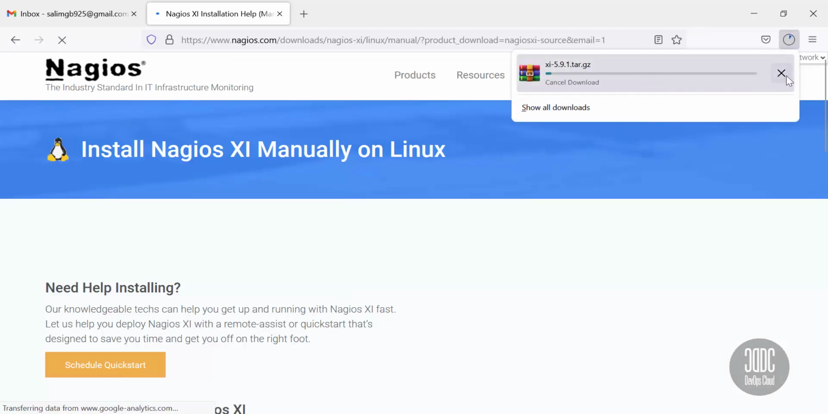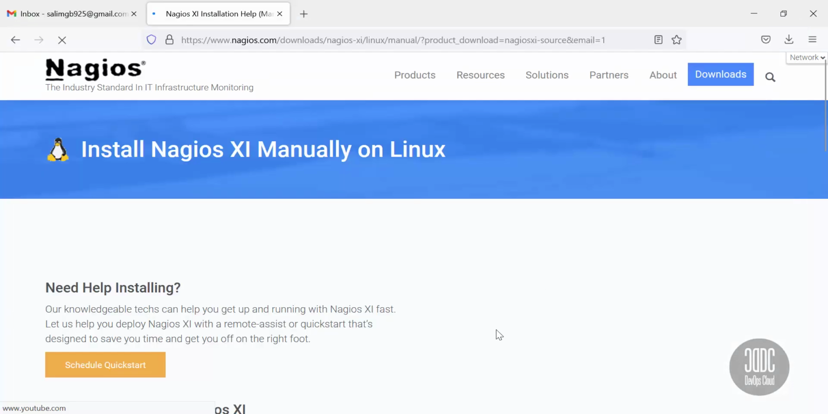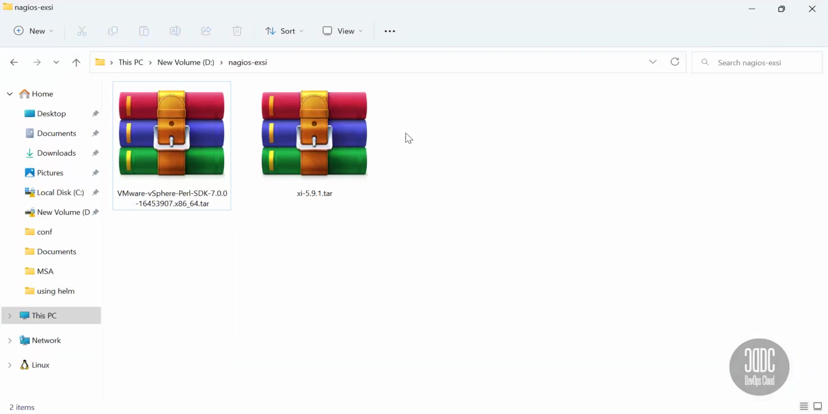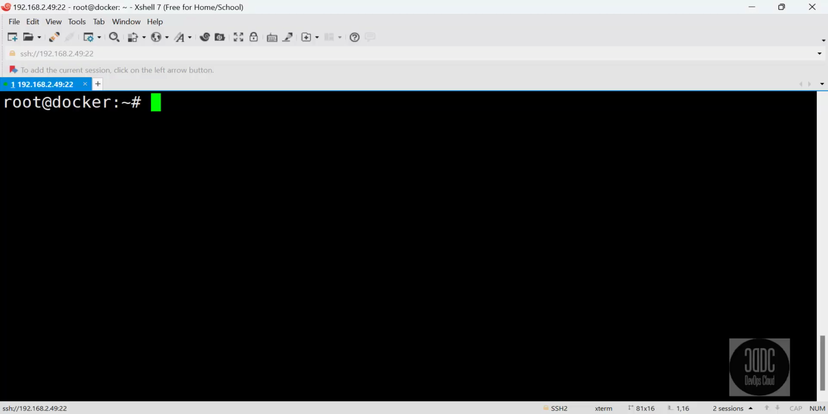I start downloading. I have already downloaded, so I can see it, and I will show you that I have already downloaded. Now go to yours. This is what I download, the Nagios XI 5.9 tar file. I have to bring this to my Ubuntu server. So go to the Ubuntu server.